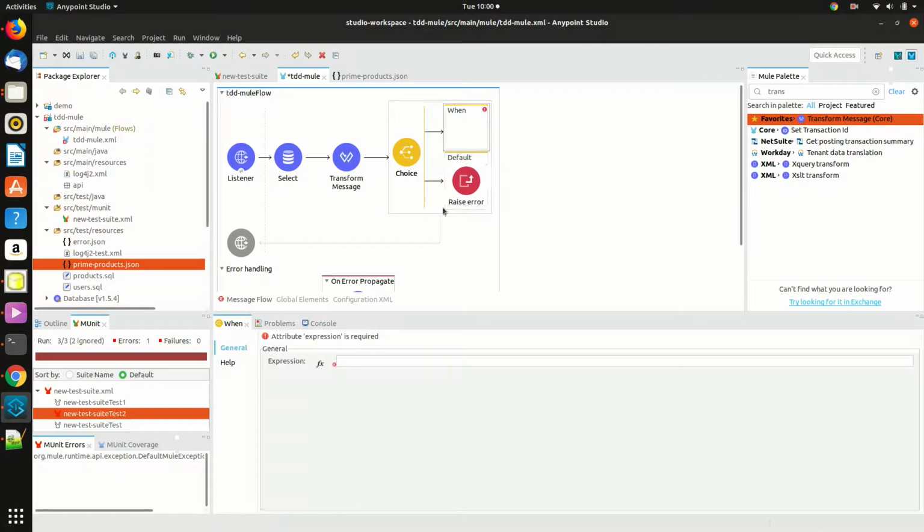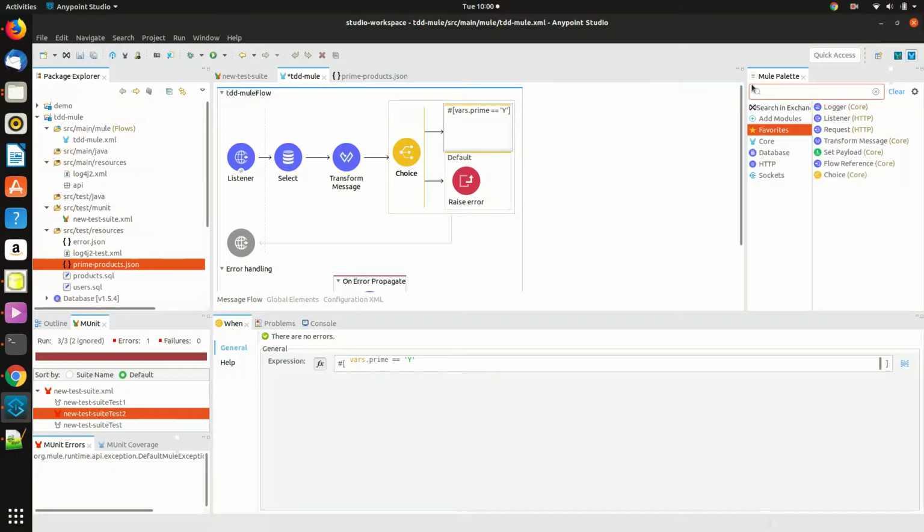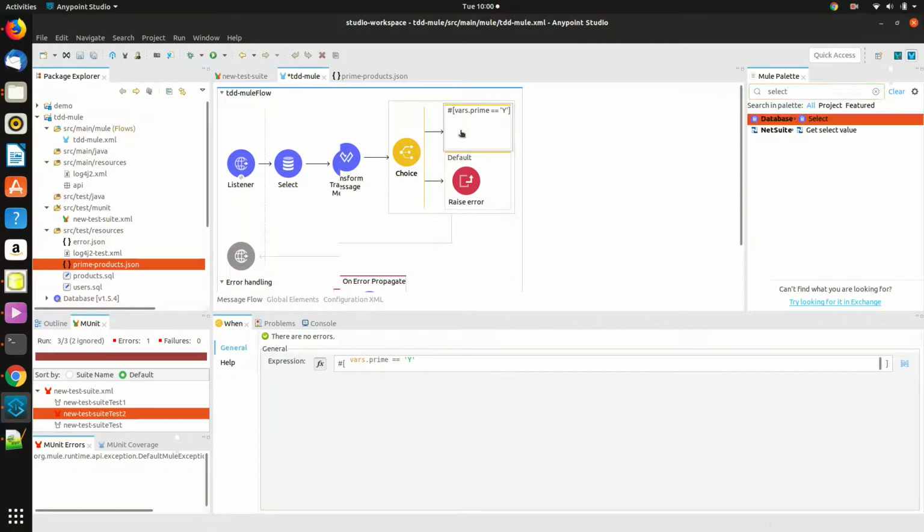So we have set the variable prime, and now we are going to use this variable. So let's set this when condition, when the variable is yes, that is, if the user is prime. So var dot prime equal to single quote uppercase Y. So if he is a prime customer, the flow would be directed here. So what do we want to happen here? We want a select palette to get the list of prime products, right?